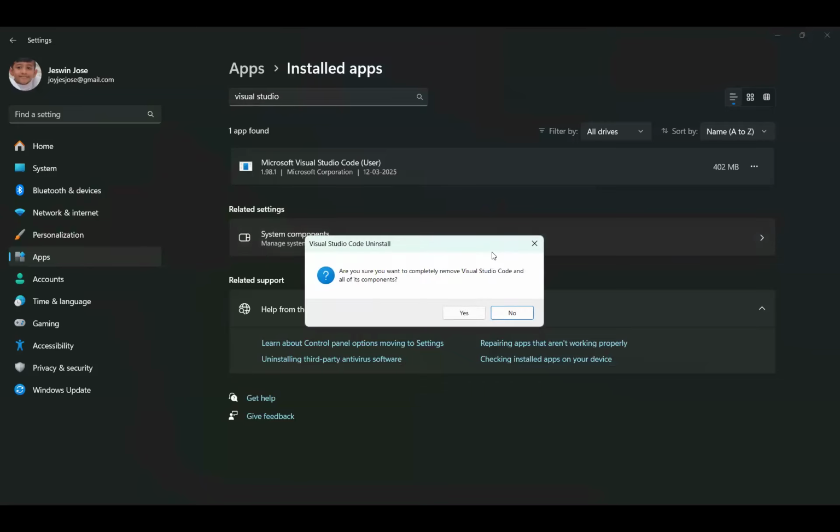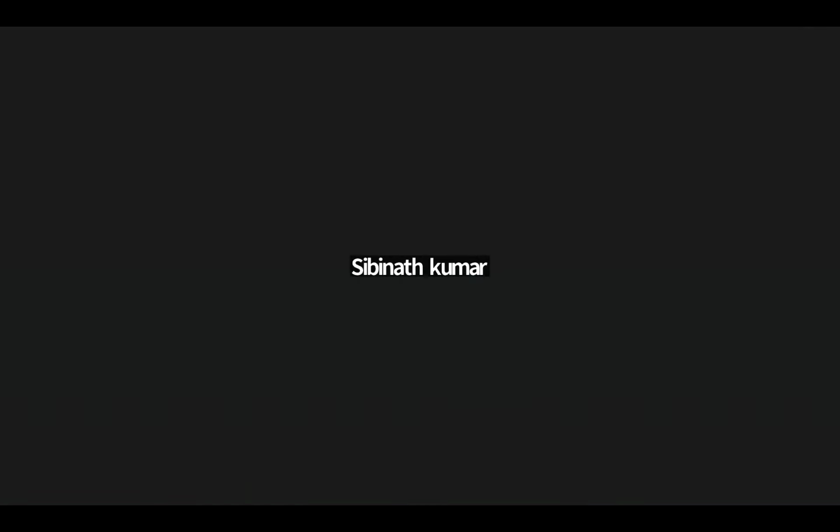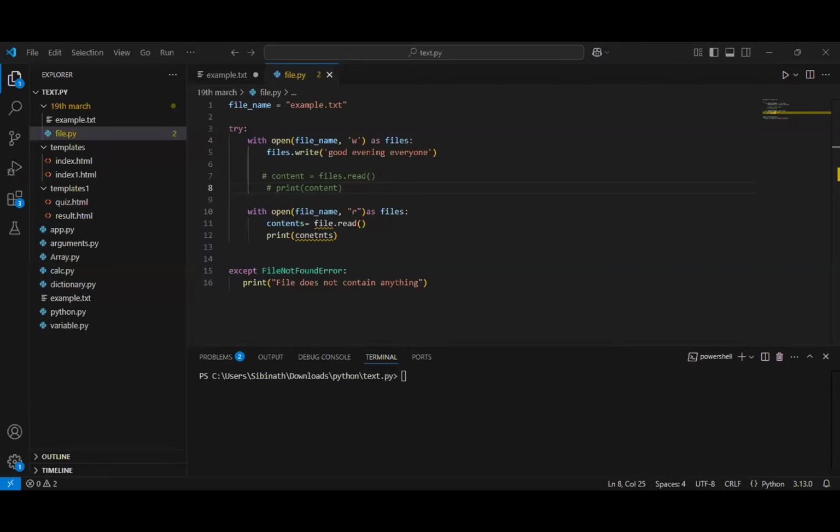So do this one. By that time, next person, Sibinath. Okay, yes, sir. Am I audible, sir? You're audible, yeah. I'll just share my screen now. Yeah, you can share it. Sir, is my screen visible? Yeah, it's visible.